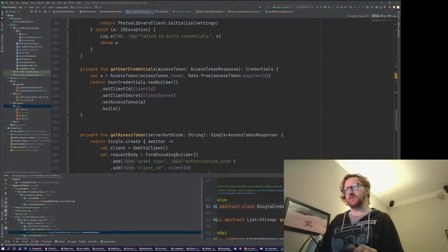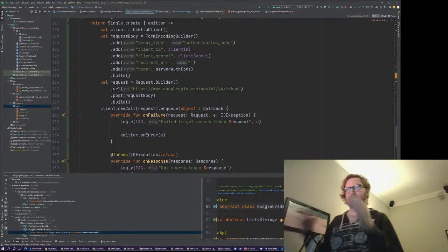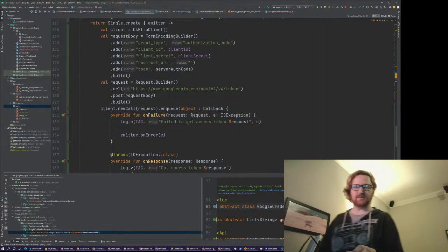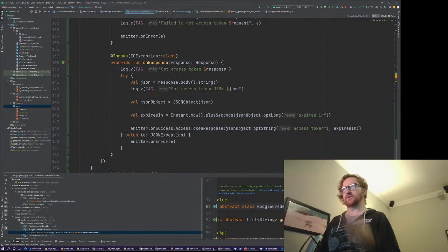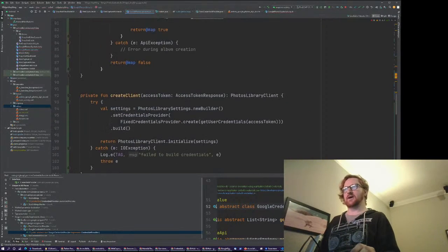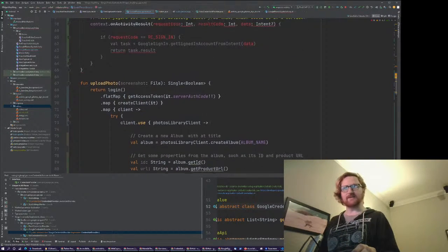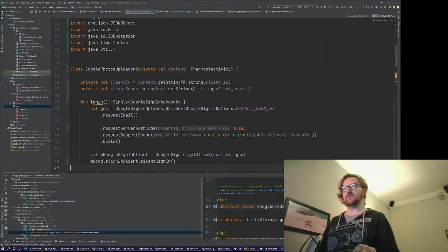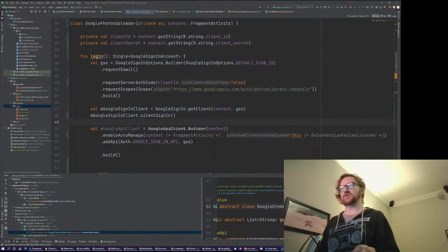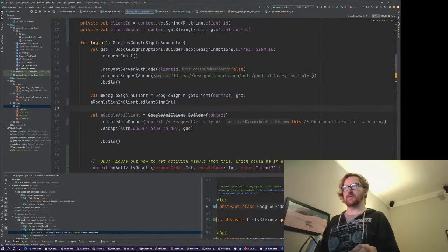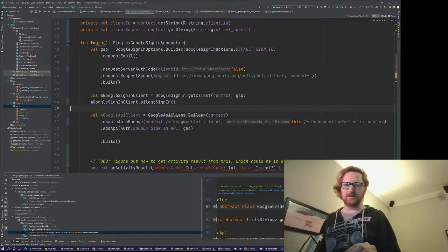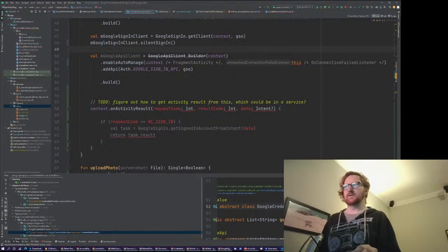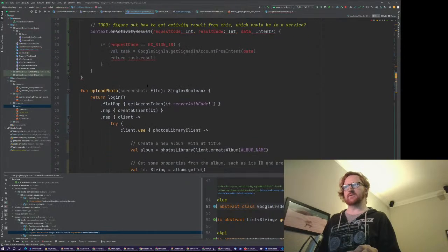So I kind of copied all this code in here. I cleaned it up. It was kind of all over the place in the other app, so I just put it all into one class here. I RxJava-fied it, so it's all asynchronous and functional. And basically we start with the login. This runs the Google Play Services login, standard stuff for Android.